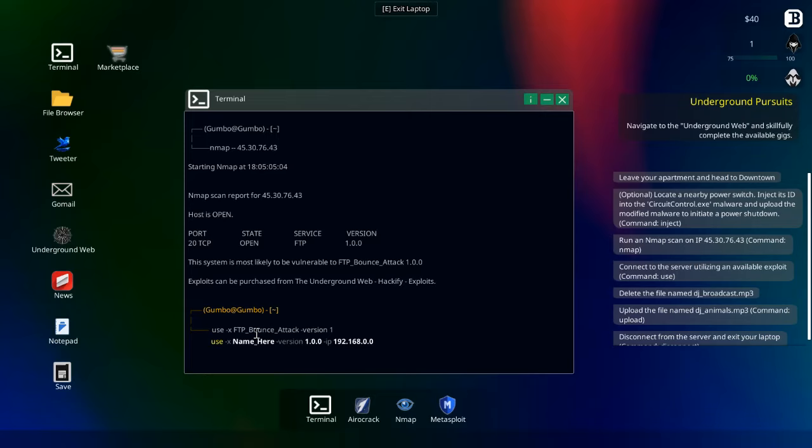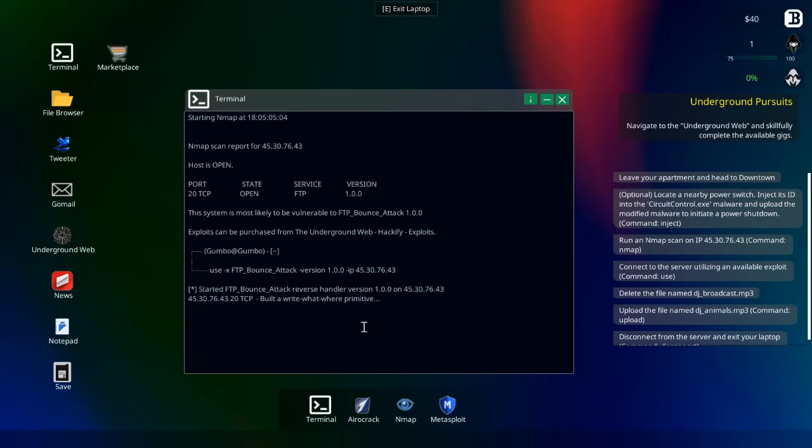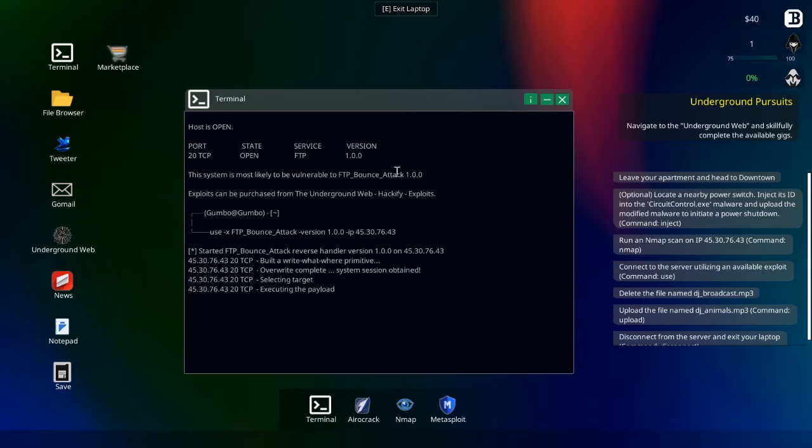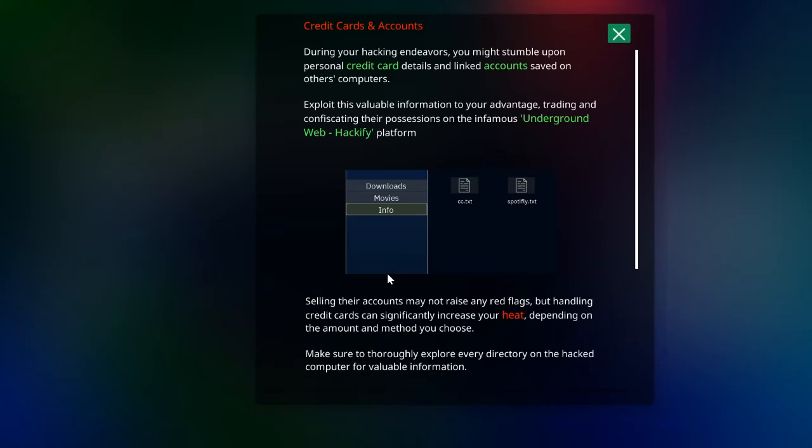version 1.0.0 IP. I always copy this IP, I don't copy the first one. I don't know if there's a difference or not, but that's how I do it. And there we go. When you do this with Nmap, you're always going to need to see what is the exploit that you need to go and buy.